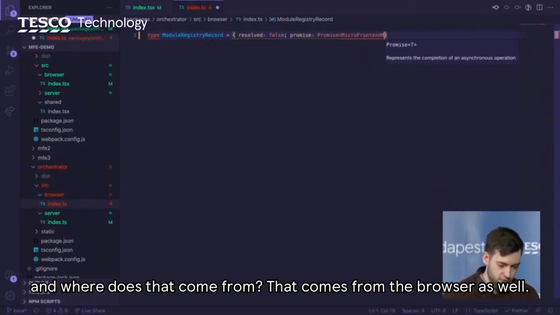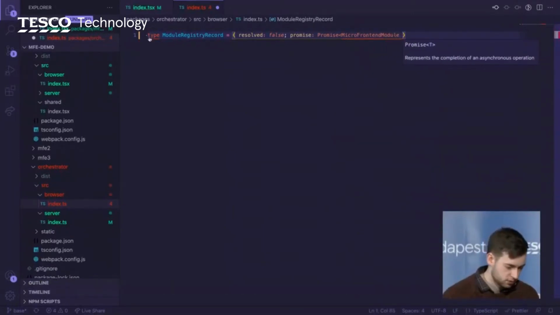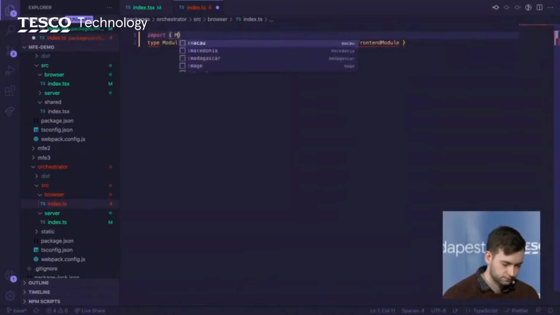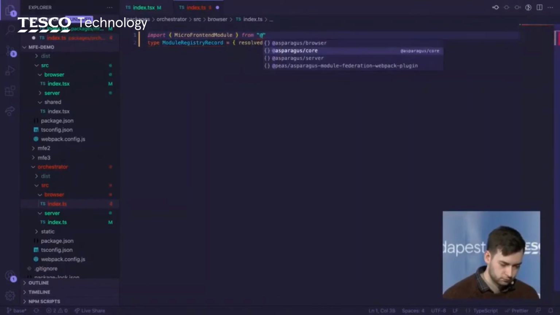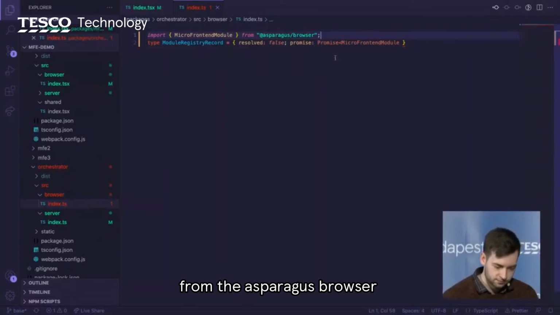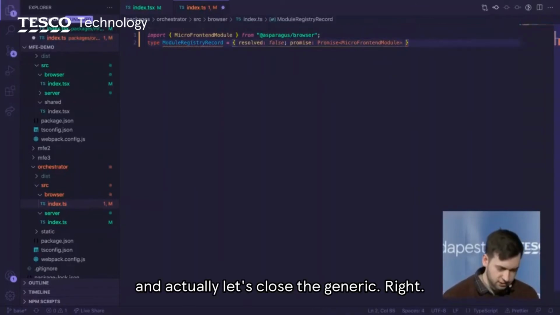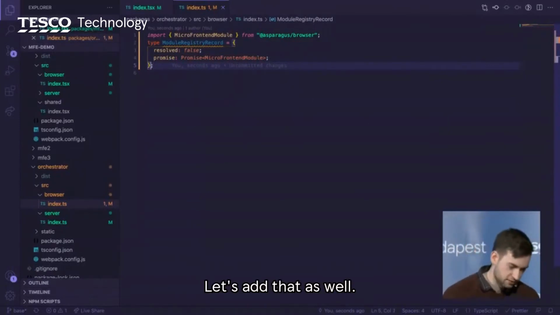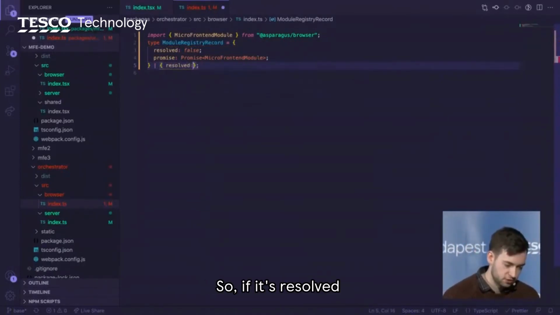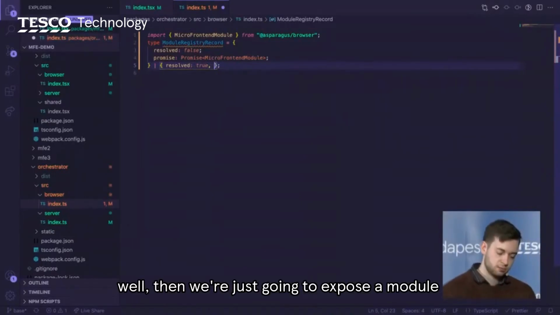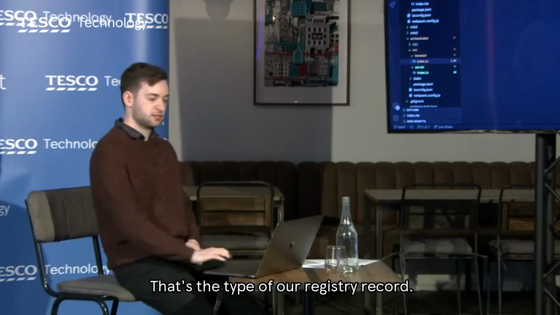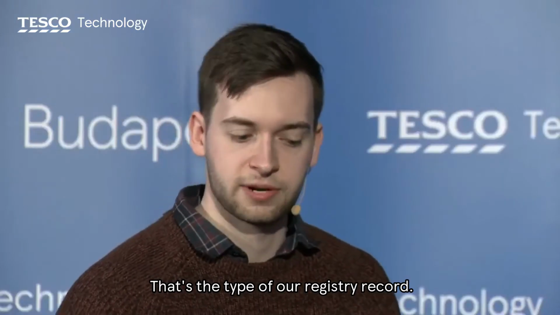And where does that come from? That comes from the browser as well. So let's import that from the Asparagus browser. And actually, let's close the generic. Right. What if it has resolved? Let's add that as well. If it's resolved, well, then we're just going to expose a module, which is of type micro-frontend module. That's the type of our registry record.